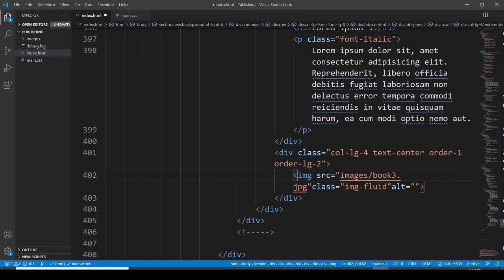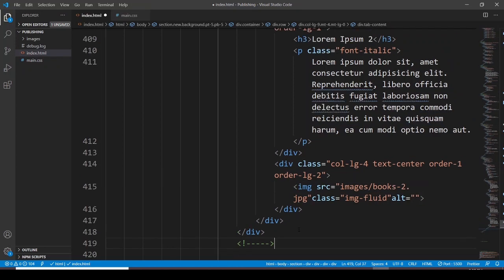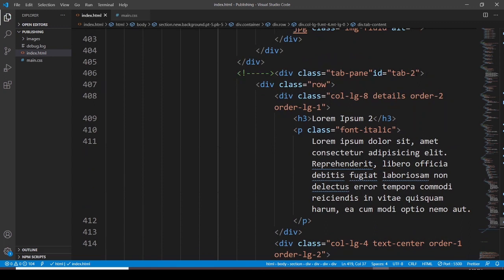Okay, and let me paste the same code here. Let's save it and let's change the tab and the title. So the tab is going to be tab 4, and here the title is also going to be 4.